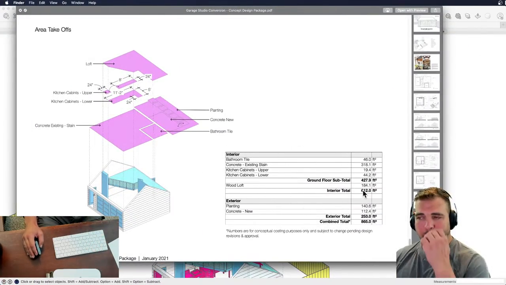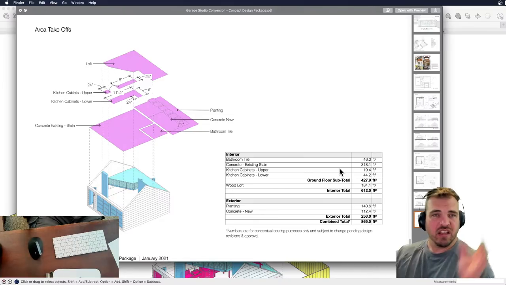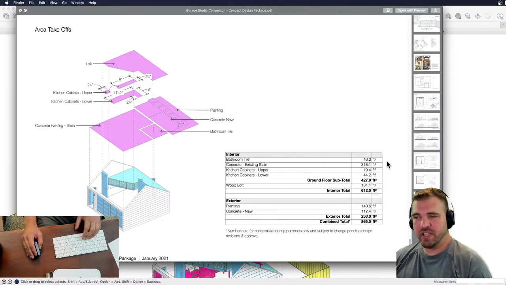Because that spreadsheet is, again, linked in, you can update that as you make changes, and you can actually get the update in LayOut.